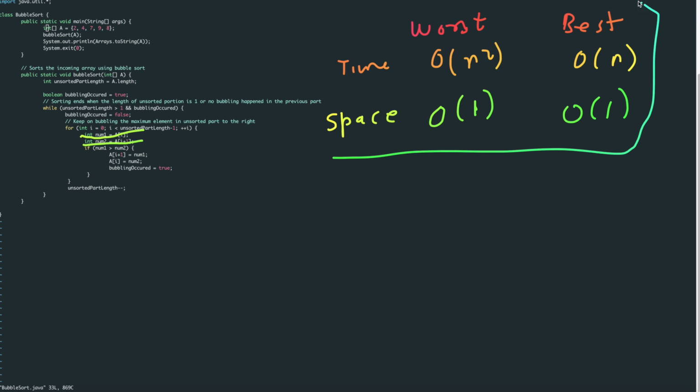So this is basically the worst case space and time complexity of bubble sort. You basically need to remember these results. But as such, in interviews, you would rarely be asked to implement bubble sort.